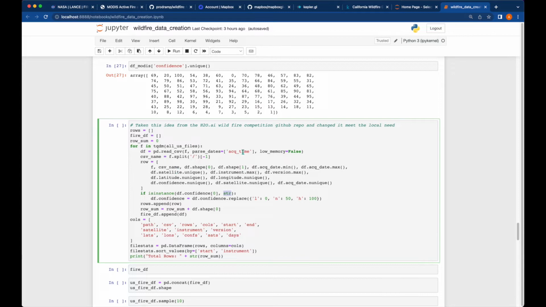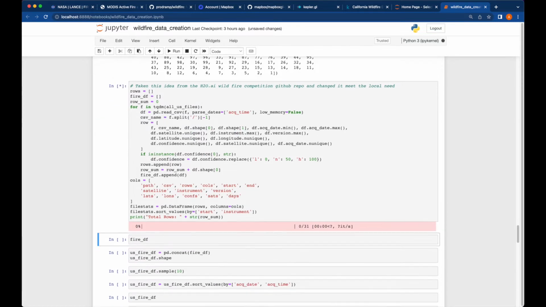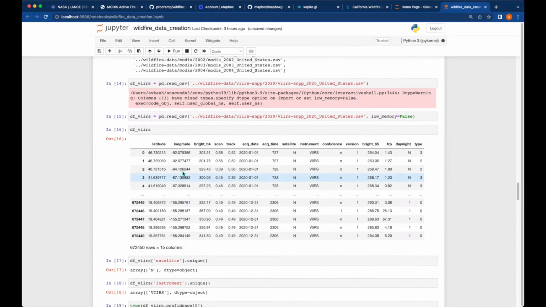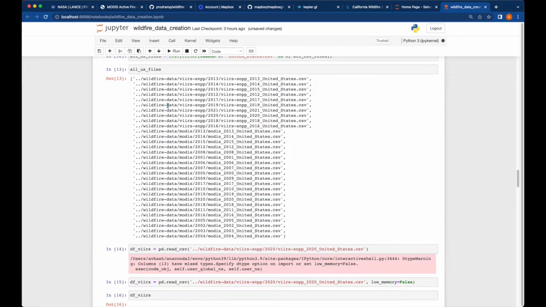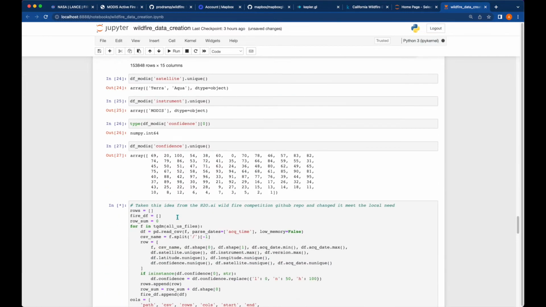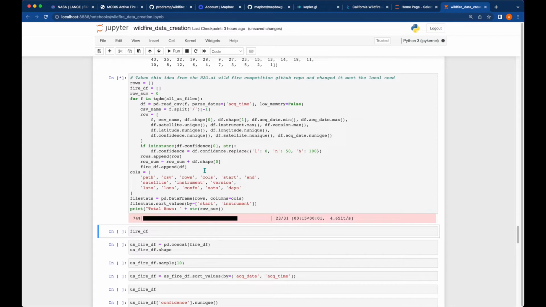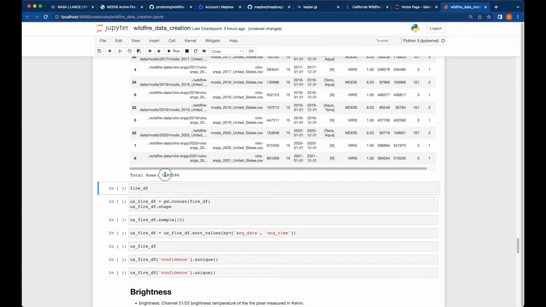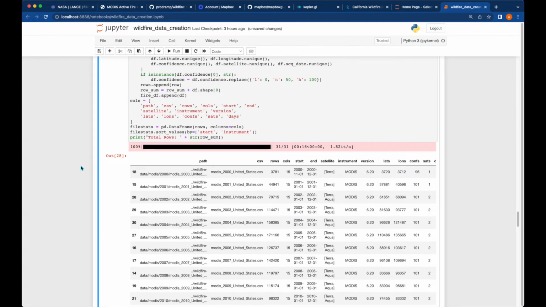Next, we are trying to parse each file and make sure that we are able to get information like the satellite and the instrument. So let me run this code first, and this code is reading all the files. If you look into all the US files, we have about 31 files. These 31 files are being read one by one, and we are going to get about 7.6 million rows out of the United States 2012 all the way to 2021 data set.